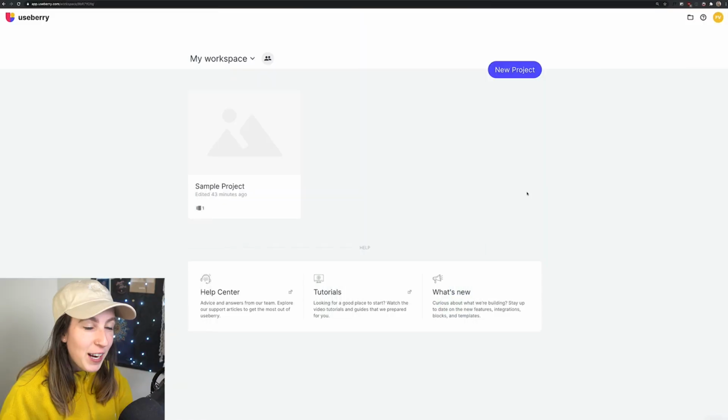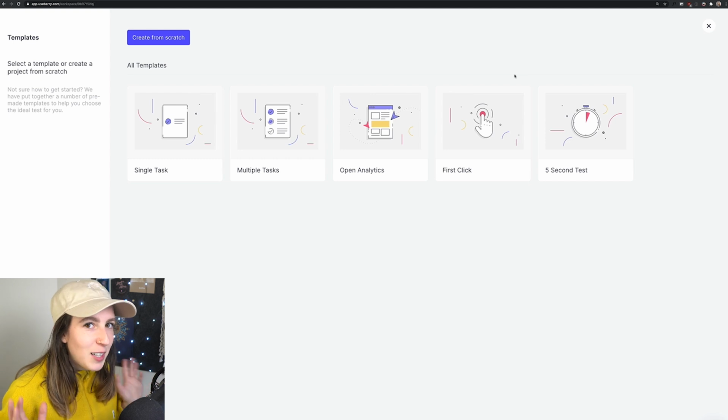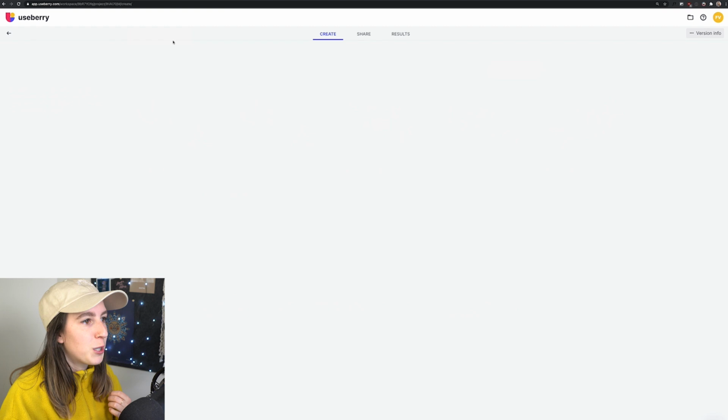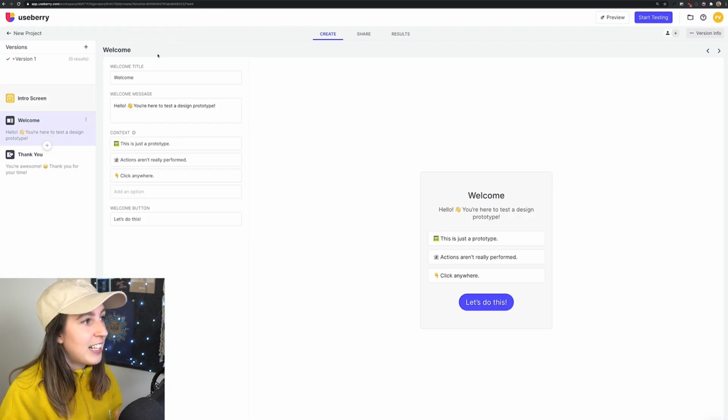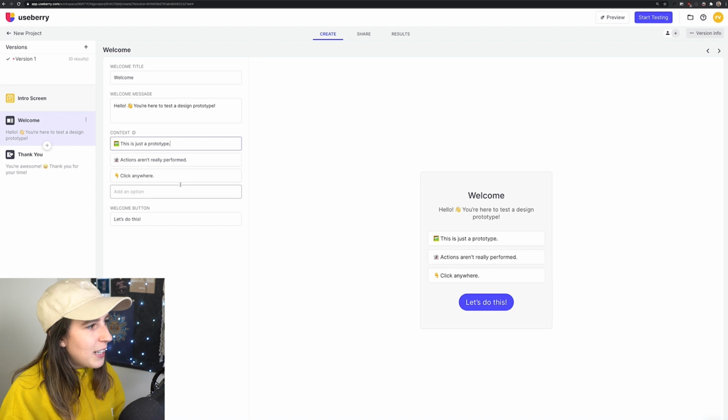Here I am in Useberry and I'm going to start a new project. There's a range of templates that you can choose from to get started in Useberry, but I'm going to go ahead and create from scratch. The first thing you're going to see here is a welcome screen, and this is how your users are going to get introduced to the user test. You can customize and modify this as necessary, but I'm going to leave this as is.